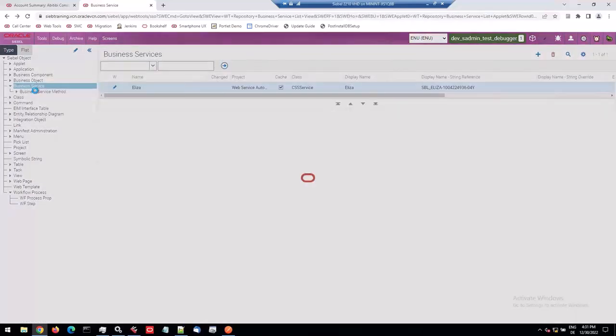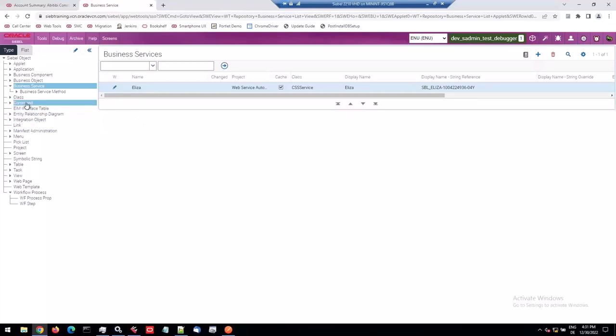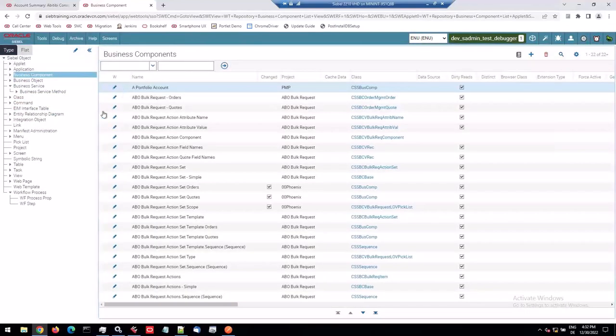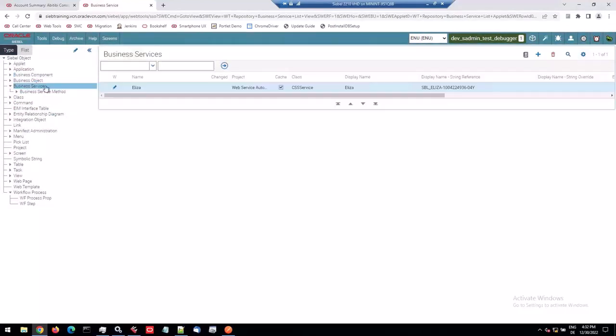Okay, let's go to business service one more time. So you also notice there's two things. There's a new icon. I hated that asterisk icon. So I replaced it with a nice pencil icon in the writable column. So that should be everywhere now. Let's check business component. Yeah, that's just a nicer looking icon.